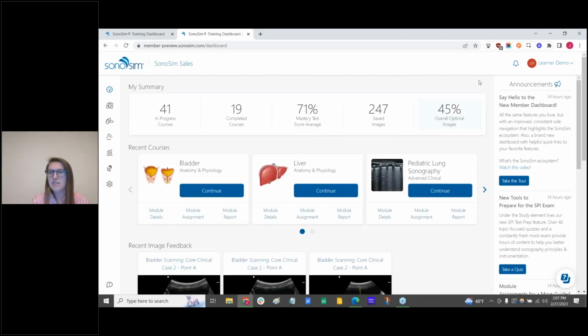The last thing on the dashboard is this announcements section. So now if we release a new feature or a new piece of content, we will add a new announcement so that you can know about it right away. And usually there's going to be some sort of clickable link, either a read more or maybe a tour to review the new feature, etc. So this is the first big change. This is the new My SonoSim Dashboard.